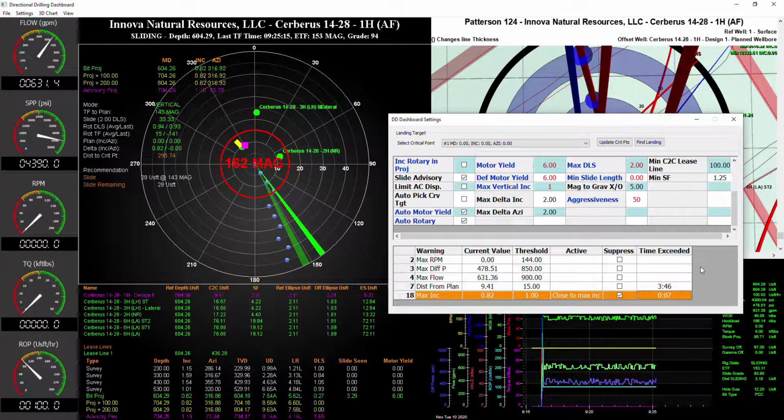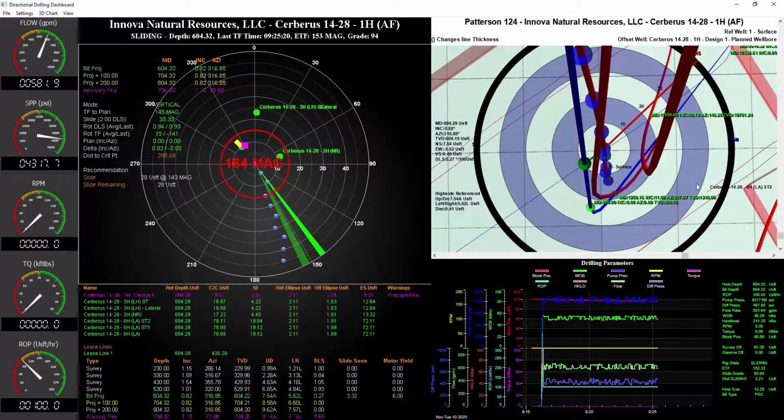In addition to the benefits this feature gives to the directional driller, it's also a very useful tool for coordinators and office personnel who can quickly view this dialog for each of the active wells in the database to get an instant update regarding current rig operations.